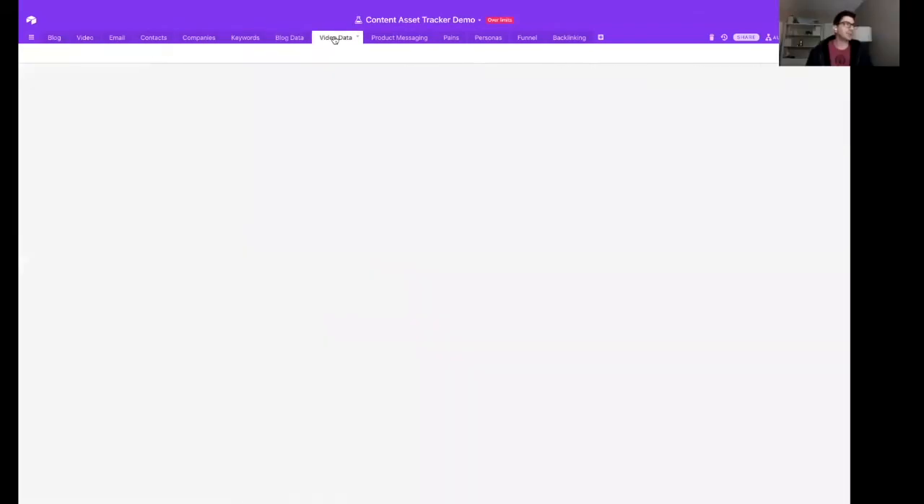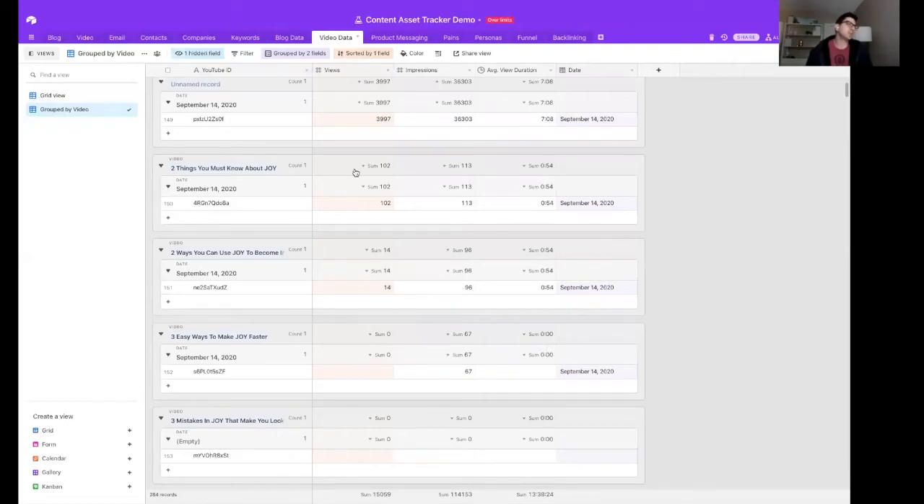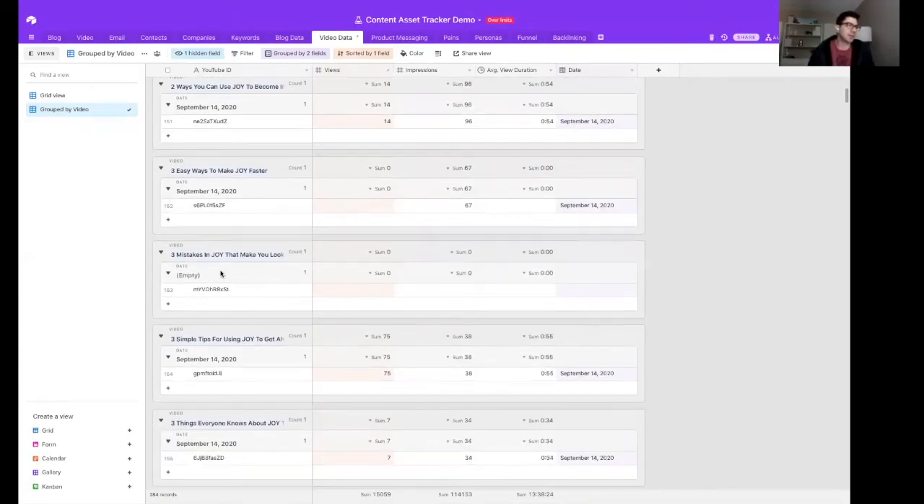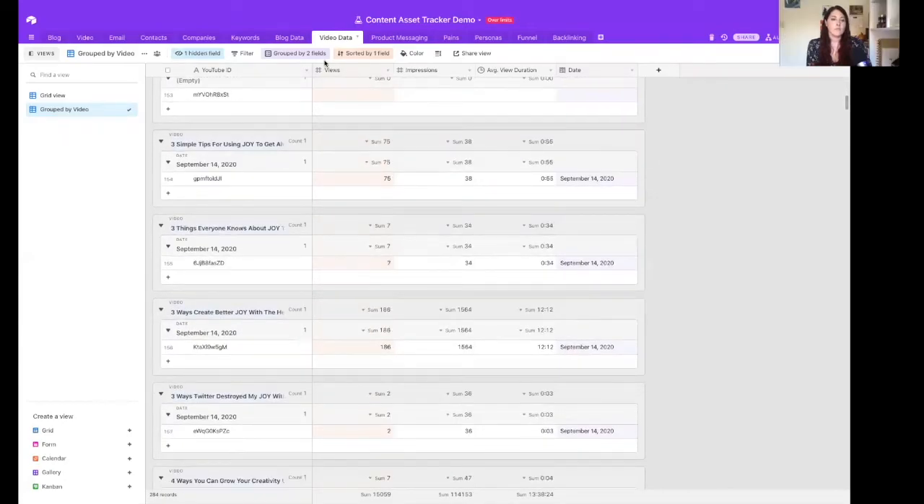Cool. Yeah, so video data, similar. The only difference is that it's manually imported because there's no YouTube integration. So once a month, we'll bring in the YouTube data. It's organized by YouTube ID, which is basically just the last 11 characters of any YouTube video. It's like a randomly generated code. So that's how we match it up. And yeah, so that's the content-y part of the base.